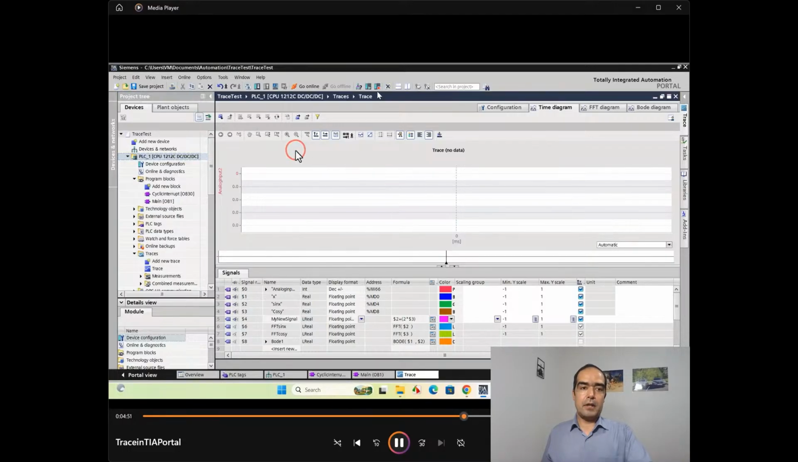Okay, inside this window here you can see your signals, and below that you can see your defined or your selected signals. Right now I can't see any signals. Let's go online.